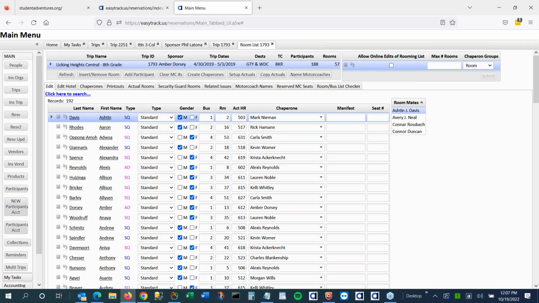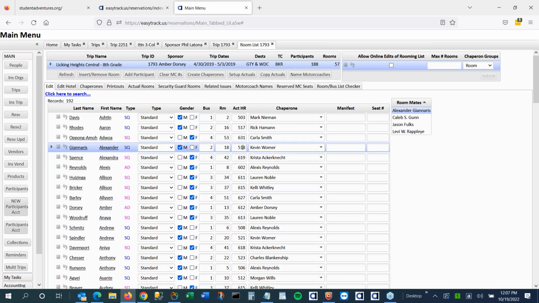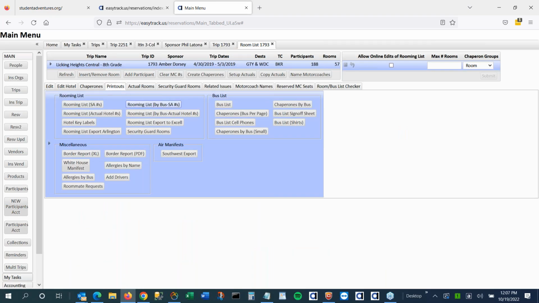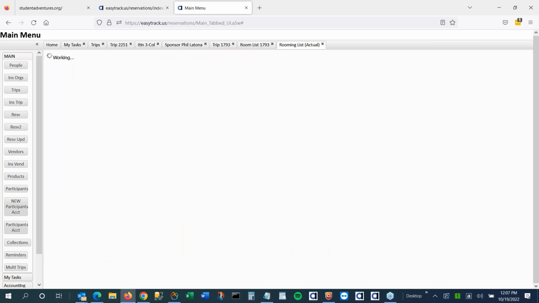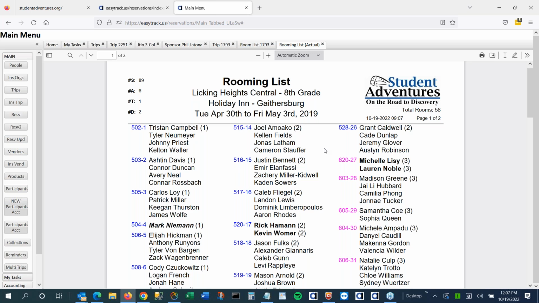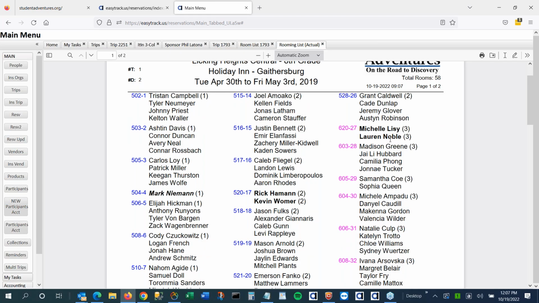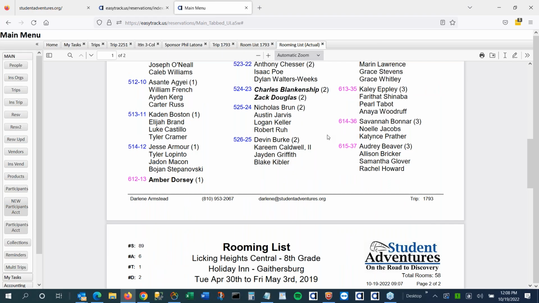When we get the actual hotels, then we can put that into the system also, and it will tell us, we can print out a list, which we will do right now, of each hotel. So I'm going to do a rooming list with actual hotel numbers. And here it is. Hopefully everybody can see it. It's a list. It's got pink room numbers for the girls' rooms, blue room numbers for the boys' rooms. And it's in order by the room number.